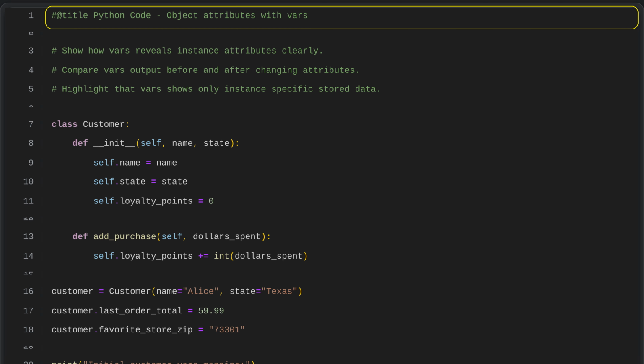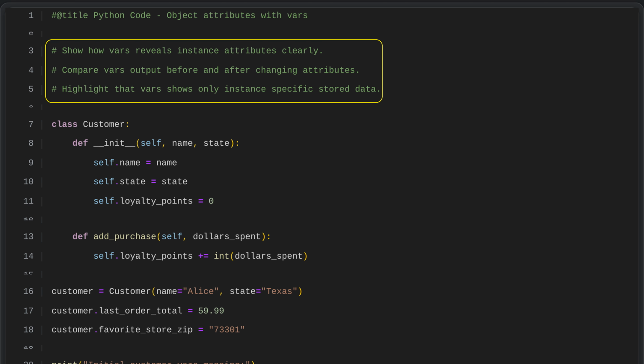Python code, object attributes with Vars. Use the Vars function to clearly see an object's instance attributes, meaning the data stored specifically on that instance. First, call Vars to view the current attributes and their values. Then, change one or more attributes and call Vars again to compare the output. This before and after view highlights how Vars reflects only the instance's own stored data and how it updates as those attributes change.